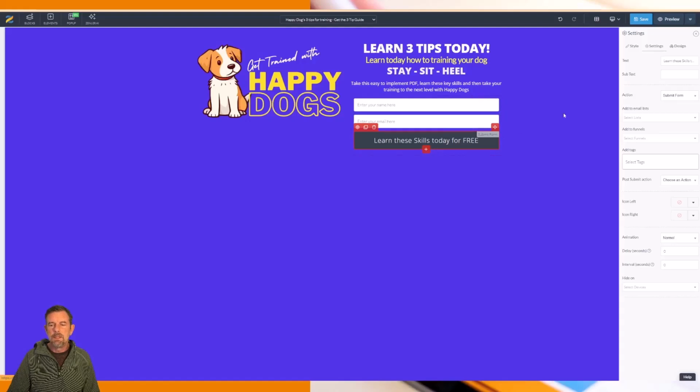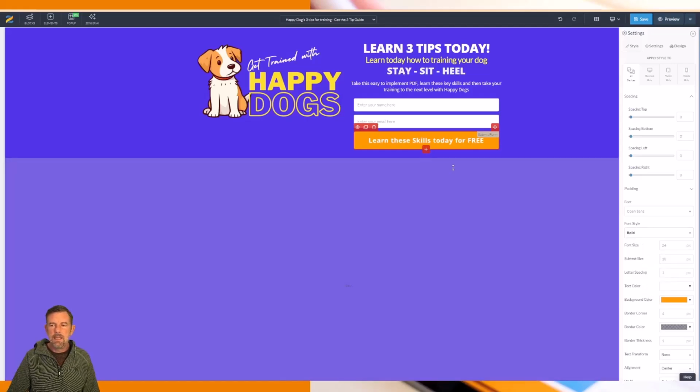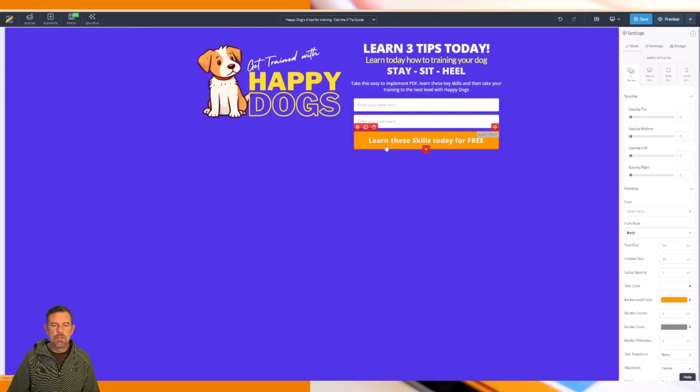All right, so I'm going to change the color and style. I want it to be in an orange color here, and I think I want this a bit bolder because it needs to stand out. That's good, and that is done. Good, everything's working in here.